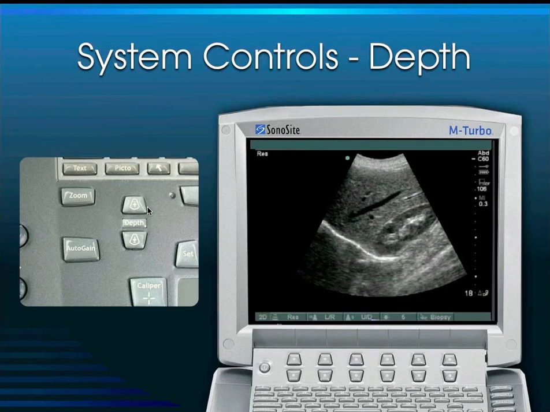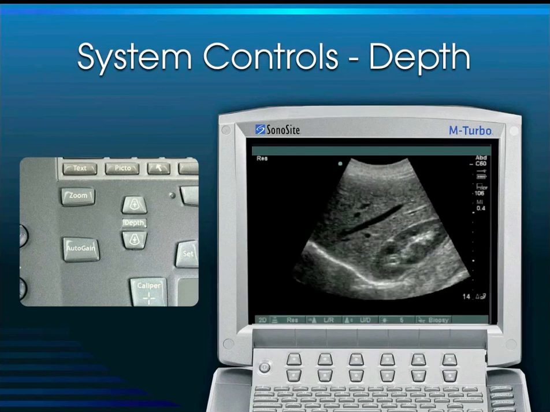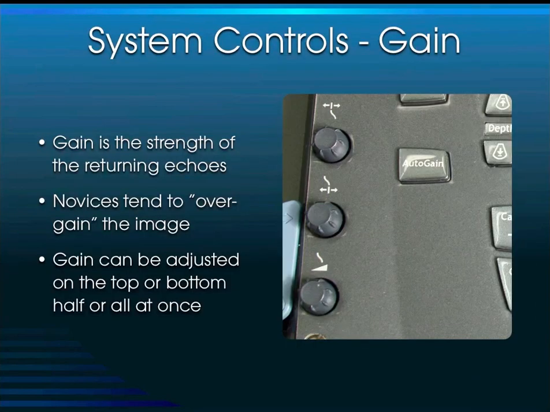We're going to go ahead and depress that button one more time, and now we're only taking the sound down to 14 centimeters, and now Morrison's pouch appears much larger on the screen. And these are little 1 centimeter hash marks that we see coming down the screen here. If you add them all up, they equal 14. So decreasing the depth maximizes the screen real estate. And then there's the gain.